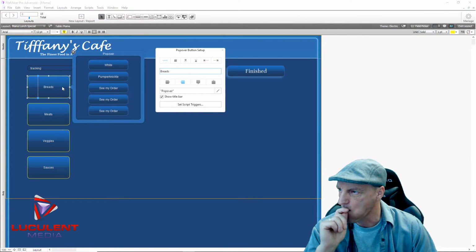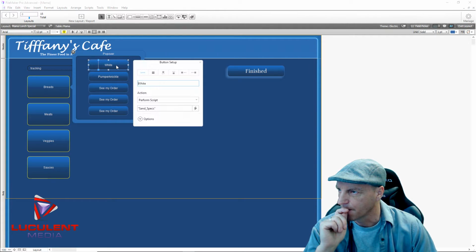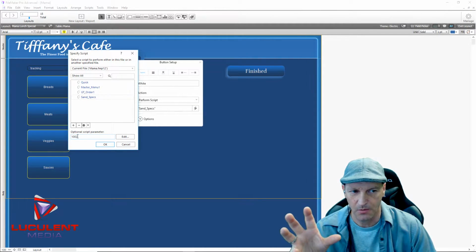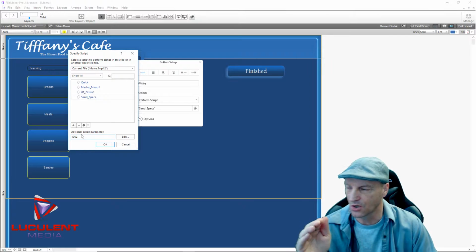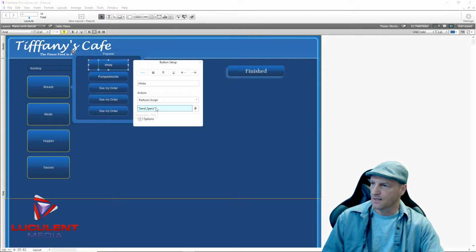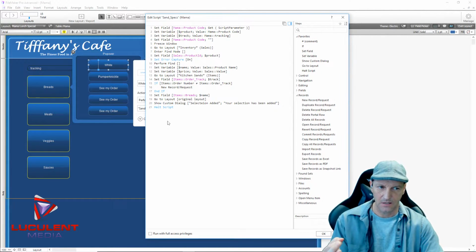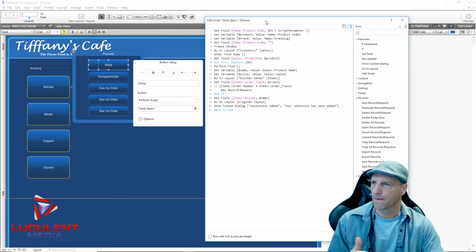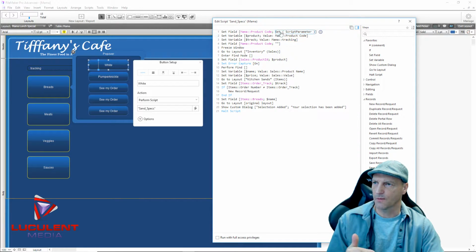So if we did white, okay, so we do have an optional script parameter down below. So it's actually going to go to where we want it to go. So instead let's click on sandwich specs so that we can actually bring that up. So we're going to set a field, the product code, which is get the script parameter. We'll set that variable as that product code.